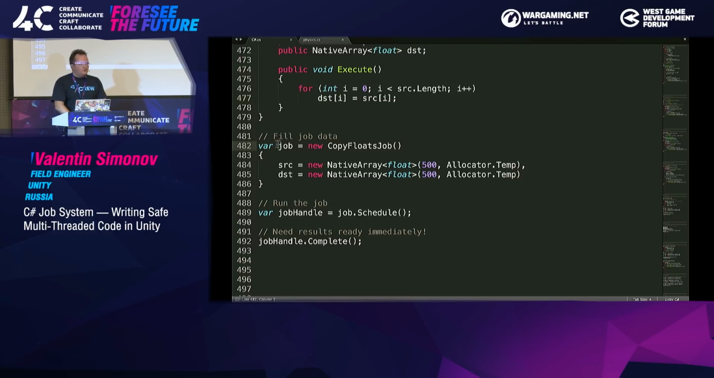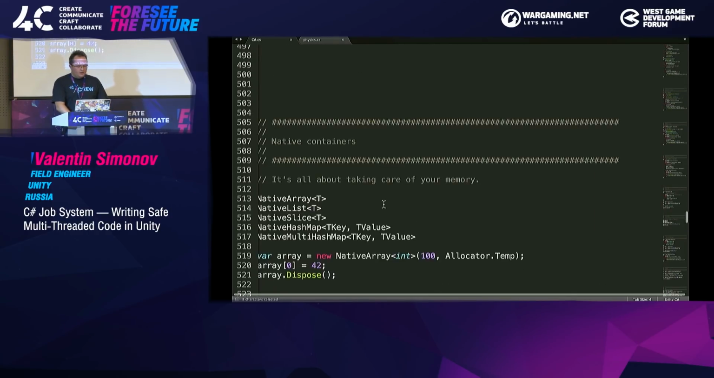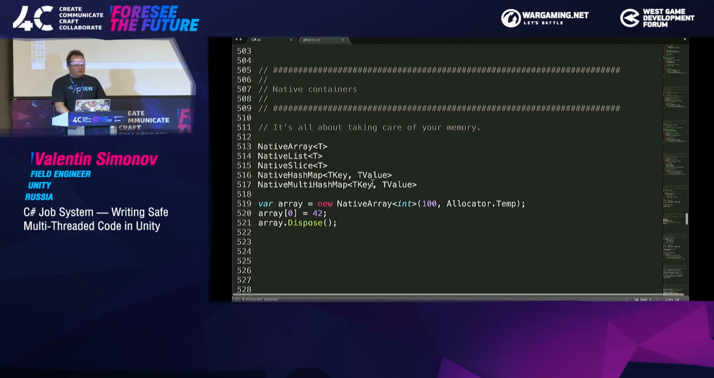To launch this code, we first create this job. So take this collection, take that collection, we launch it, and have some handle that we can process somehow in the future. For example, we tell the computer to complete the handle now, and the system decides how to perform the job. And you have the result immediately, instantly.